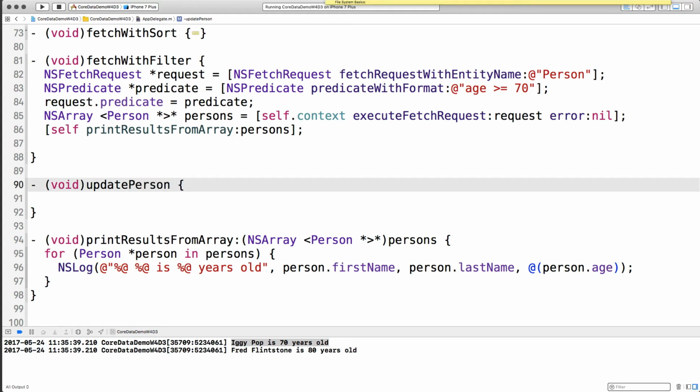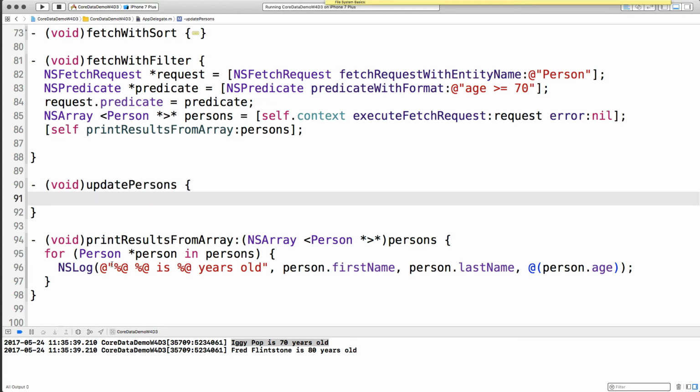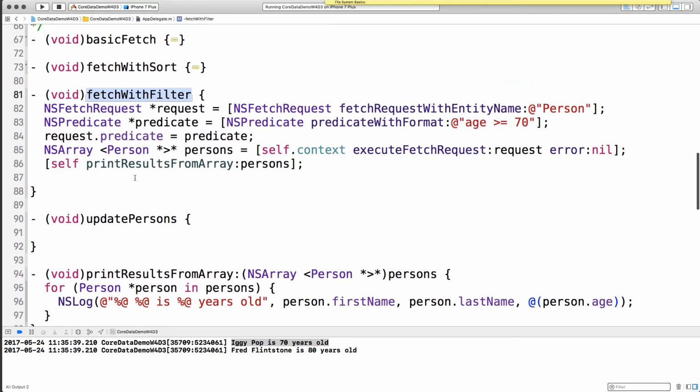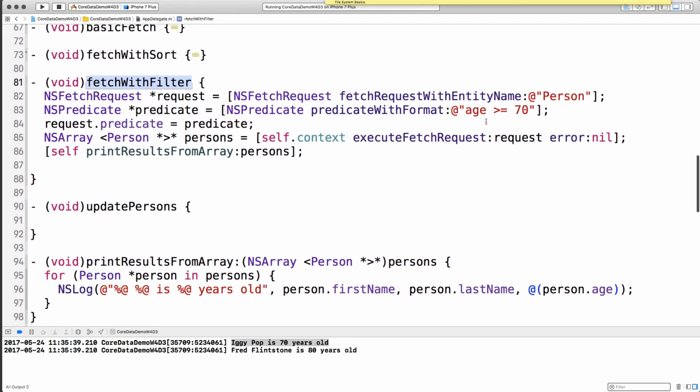Okay, so let's do update persons. What we might want to do is a filtered fetch. So let's do the one where it's greater than 70 and we only get Fred Flintstone, and let's increment his age by 1.